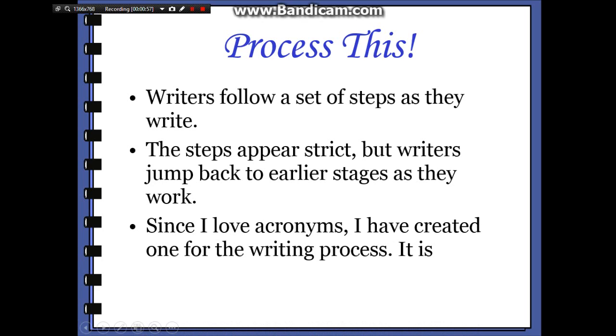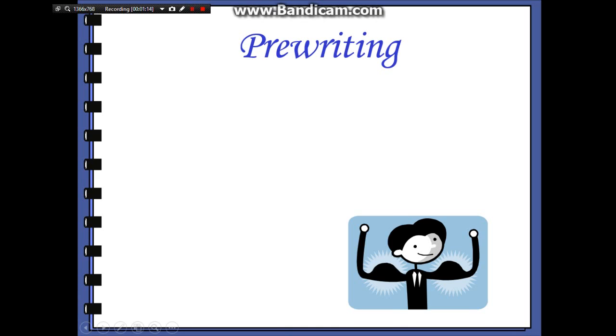Writers follow a set of steps as they write. The steps appear to be like in a linear function or fashion. They appear to be strict, but writers will go back and forth between the stages as they complete their work. At least higher level writers will. And as I said before, I've named it POWER because I love acronyms. You do not need to take any notes on this slide. You just need to listen. So just listen and enjoy.